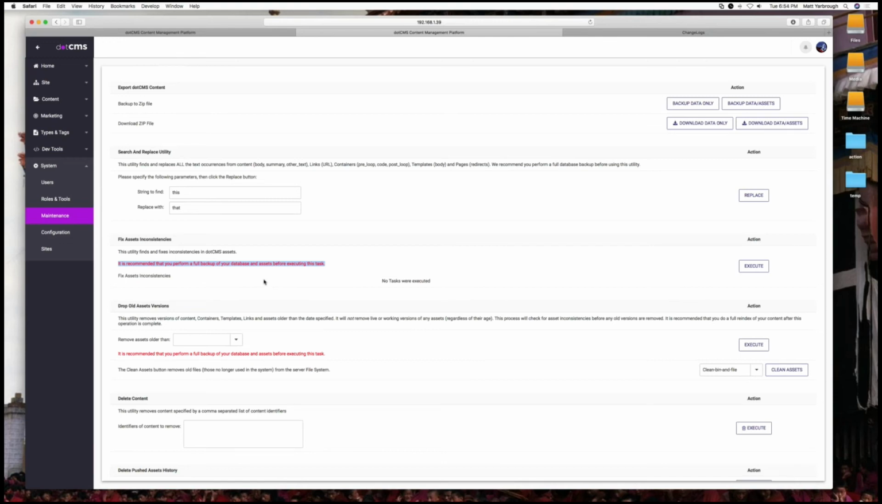So, fix asset inconsistencies. This will go through and find any versions of content on the file system that are out of sync with the database, and it will correct that. So every time you make a change to content, a new version gets stored in the database. Every time you make a change to an asset, a PDF, a video file, MP3, whatever, and you replace it with a new version, we keep the old version so you can roll back to it. But you want to make sure that your database is pointing at the most recent version or the correct version. And so this fix asset inconsistencies will do that.